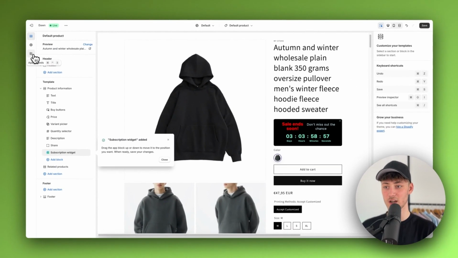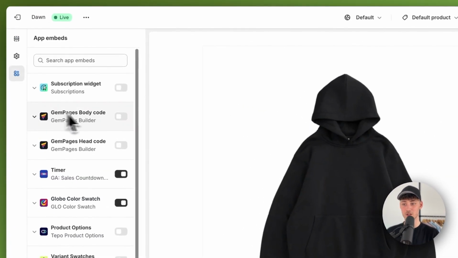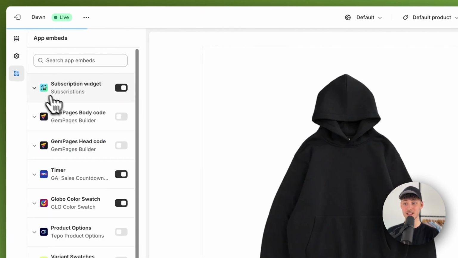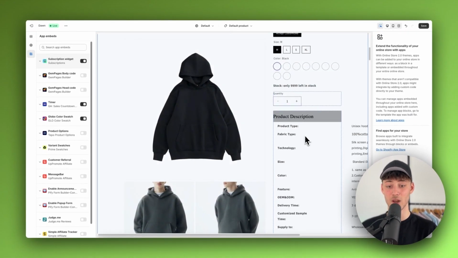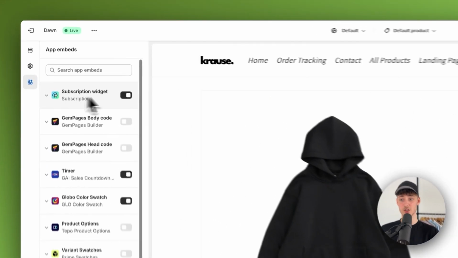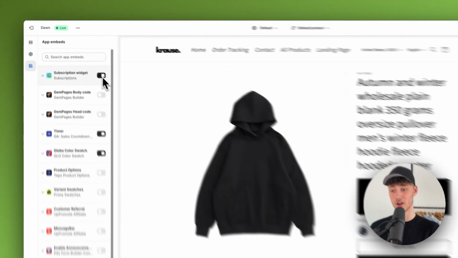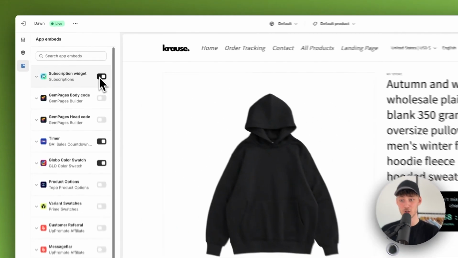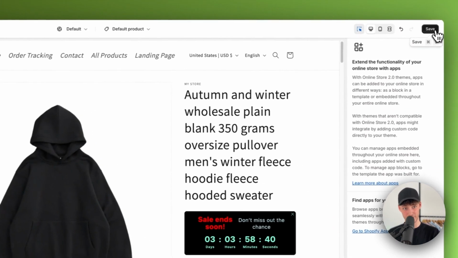However, make sure to right here under app embeds on the left, make sure that subscription widget right here is actually enabled. Otherwise this isn't going to be showed, and basically this isn't going to be an option for your customers. Always make sure to actually turn this on. There are a lot of guys that actually don't do this, and then they write in my comments why it isn't working. This is most of the time the case, so make sure this is turned on and then just save this right here.